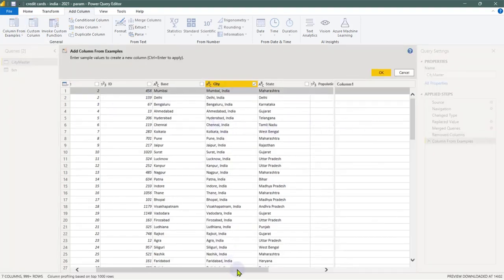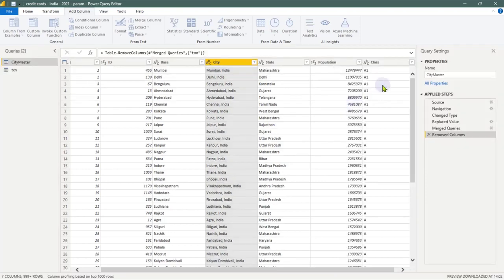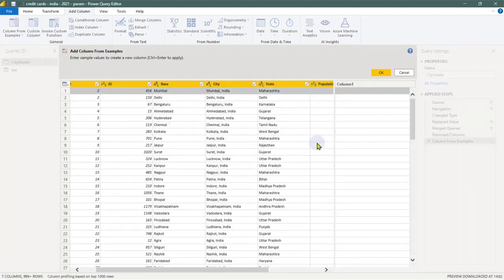And now in that column, what am I seeing? Mumbai, India. So let's say I want to extract only India. So I type an example and then it will figure it out like that. Just to give you another example, let's say column from example from all columns. Now I can take an example from all the columns.